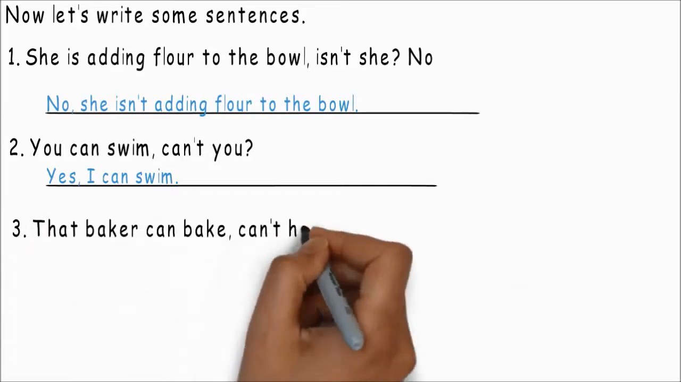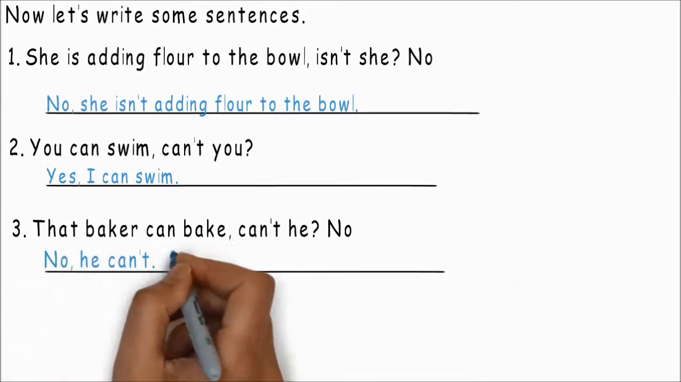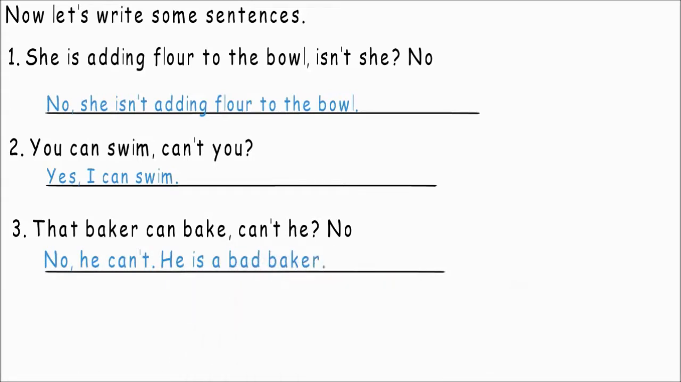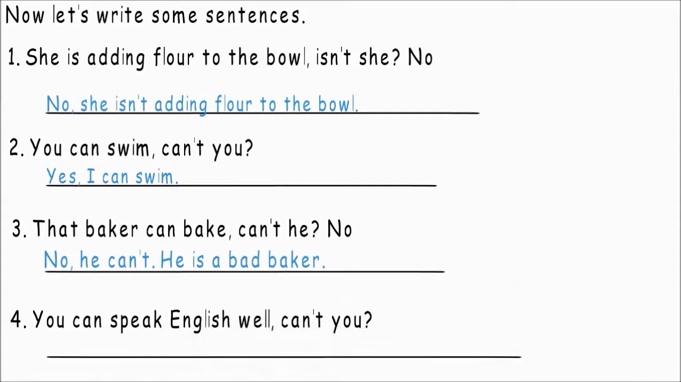Number 3, that baker can bake, can't he? No, your first word is no. No, he can't. He is a bad baker. He can't bake. Number 4, you can speak English well, can't you? What do you think? Yes, I can speak English well. My teacher is great. Thank you.